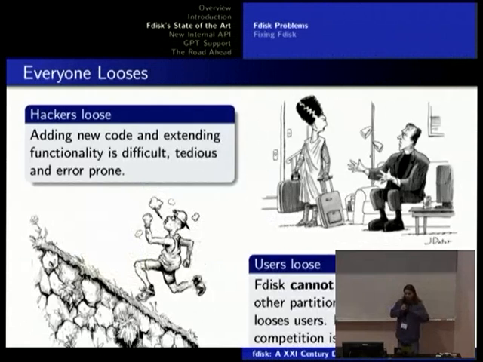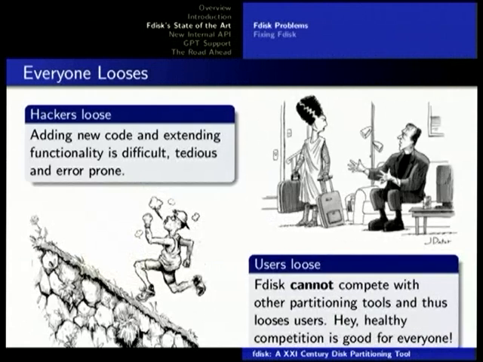So, what happens with all this? Hackers lose. I don't blame anybody for not wanting to add new code and extending functionality because it's difficult, tedious, and error-prone. And as a result, users lose as well. In the current state, fdisk could not compete with other disk partitioners, for example, parted.